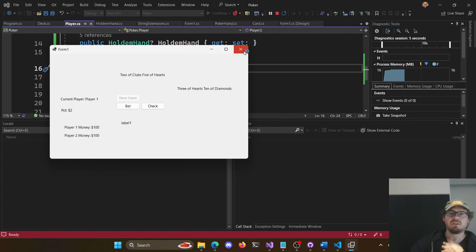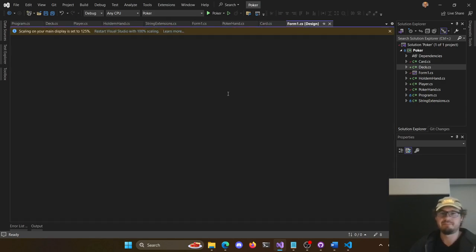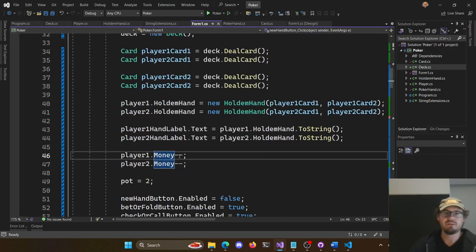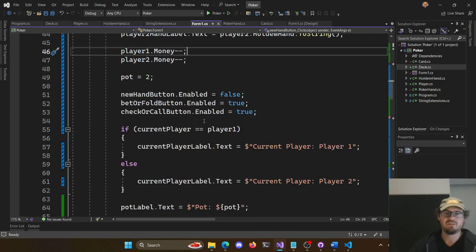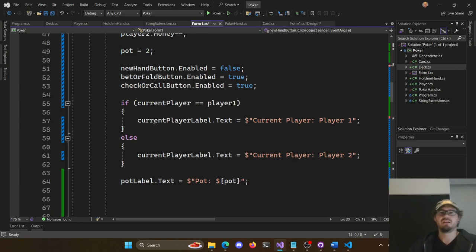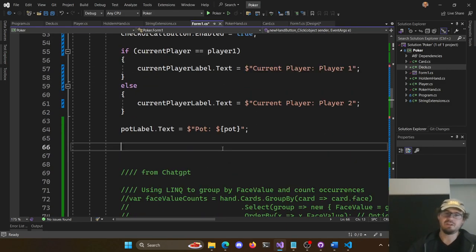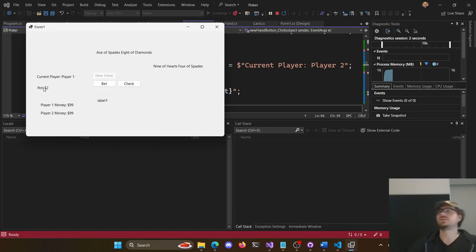Should have taken a dollar out of each, right? New hand should have taken player money out, right? Minus, minus. Oh, I updated the money labels first. If I update the money labels before I take away their money, they still have all the money. That's just an order of operations issue. All right, now they have $99, the pot's two, right?